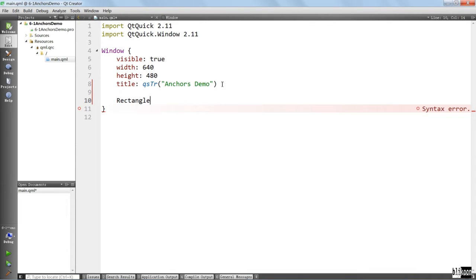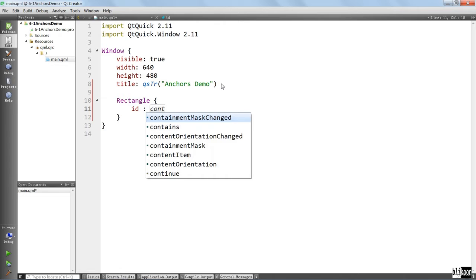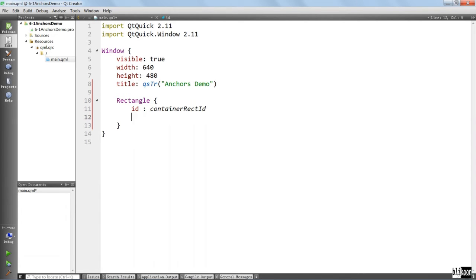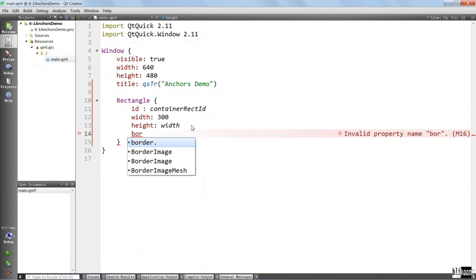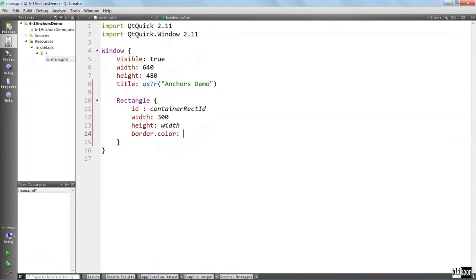We are going to start by putting a rectangle inside. This is the rectangle that is going to contain other rectangles. So we call it containerRect ID. Its width is going to be 300. Height is going to be the same as width. And this is property binding in action here. The height depends on the width. We want it to have a border that is visible in black, and it should be centered in the parent.